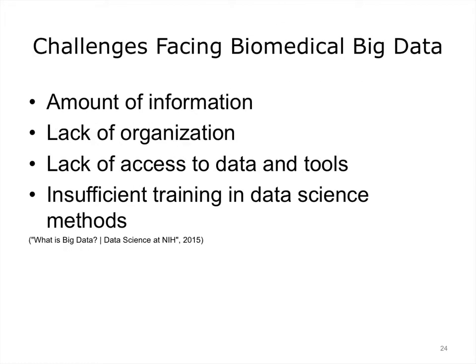According to the National Institutes of Health, or NIH, biomedical big data faces many challenges. The unwieldy amount of information, lack of organization and access to data and tools, and insufficient training in data science methods make it difficult for big data's full power to be harnessed.